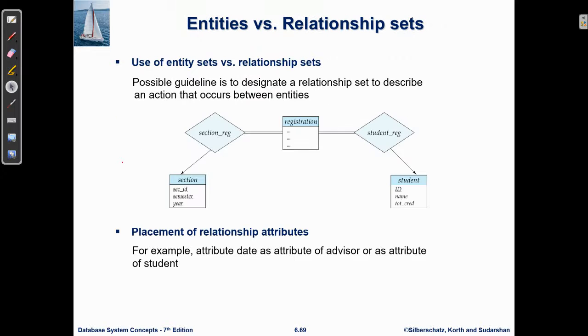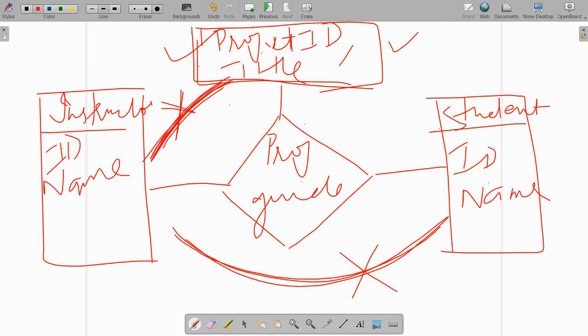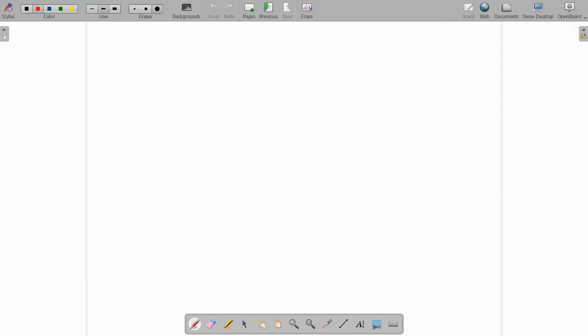Then the last one is the placement of relationship attributes. This is also important. We need to understand the placement of a relationship attribute. For example, the attribute date can be an attribute of advisor or of student. I will show this example with a figure, then it will be clearer.